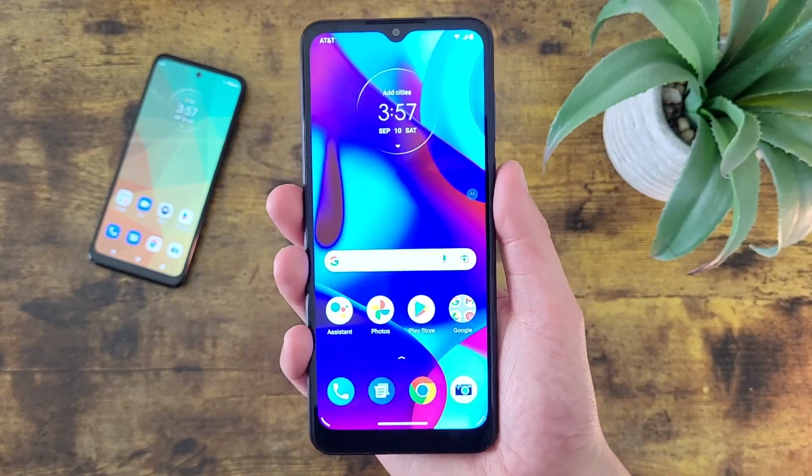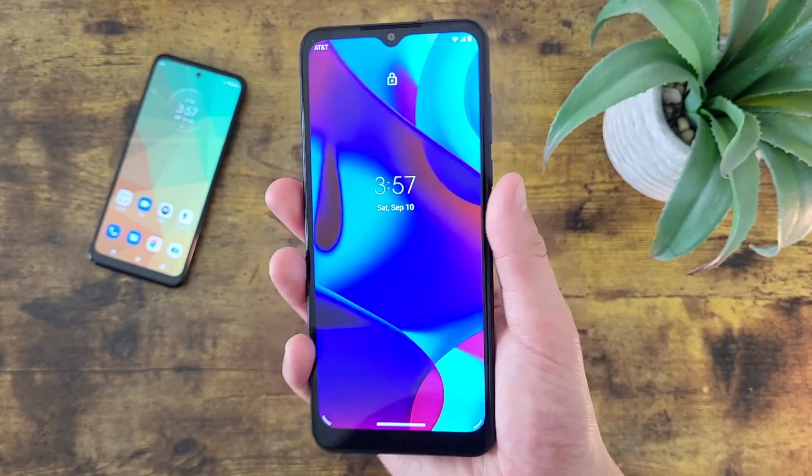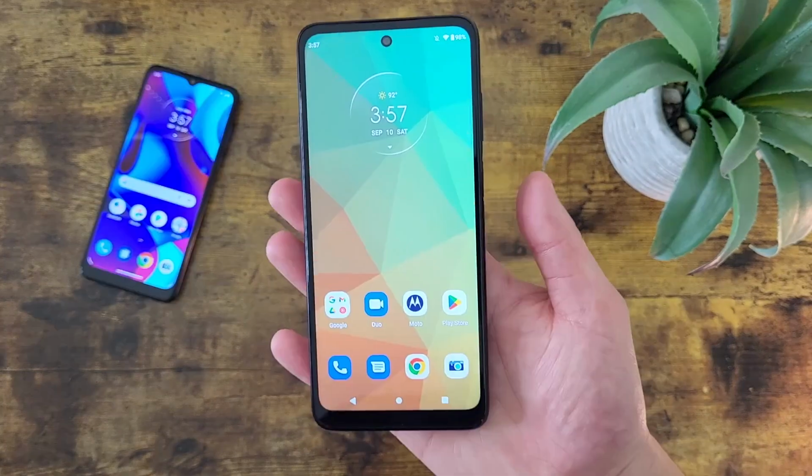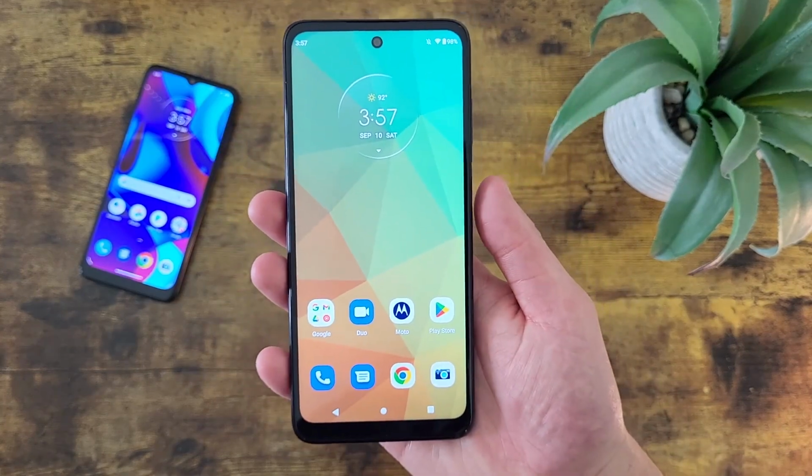There we go, one more time. And there we go. And moving on to the Moto G 5G.